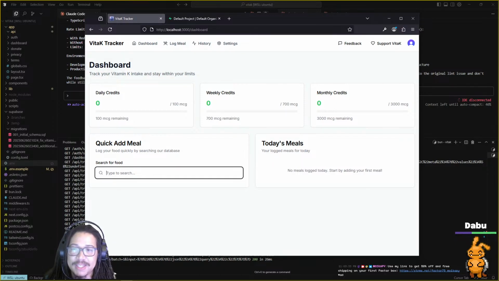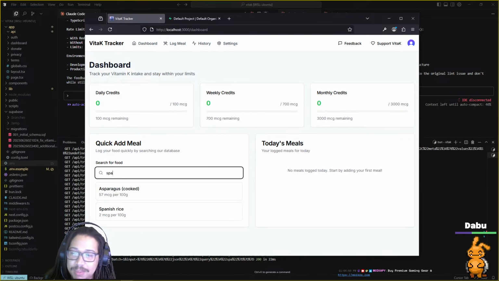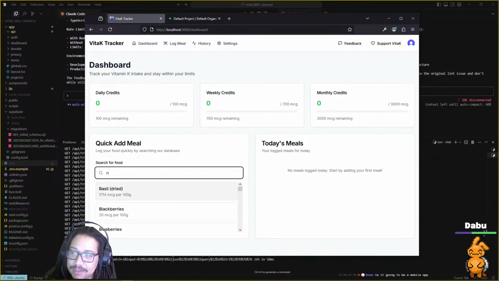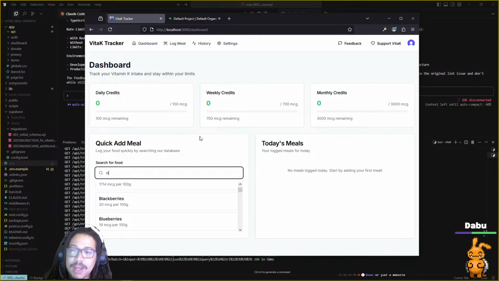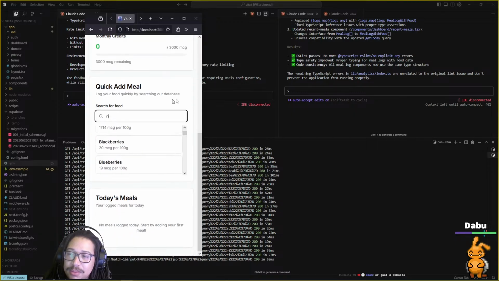We have different things. And I plan on allowing people... this is just a basic little app. So you can do spaghetti, asparagus. Spaghetti doesn't have anything in there. Rice, basil. It's a website for right now. I might make it into a mobile app. It's a progressive web app, and it does look nice on mobile.